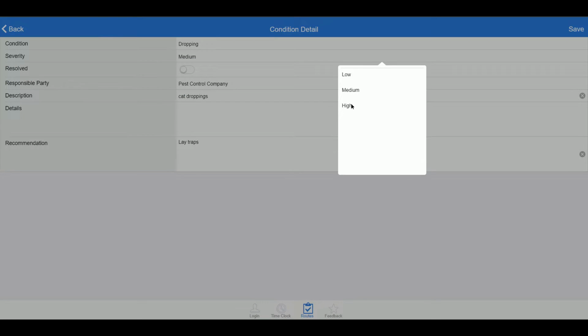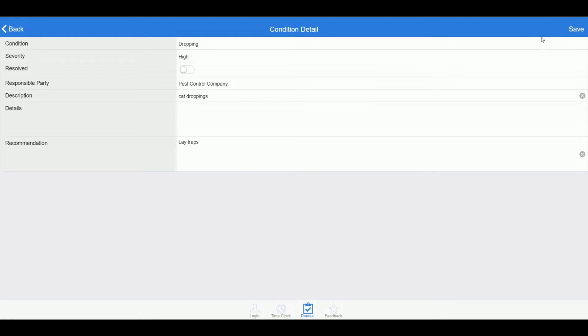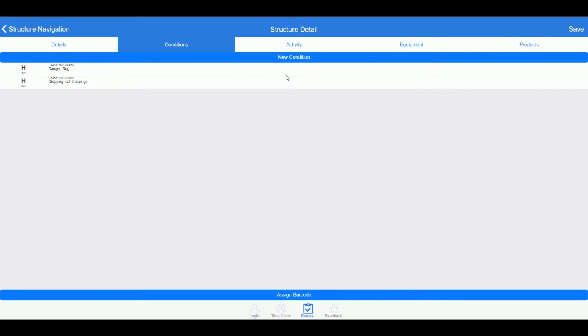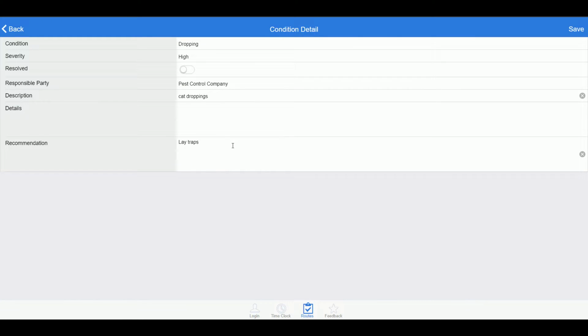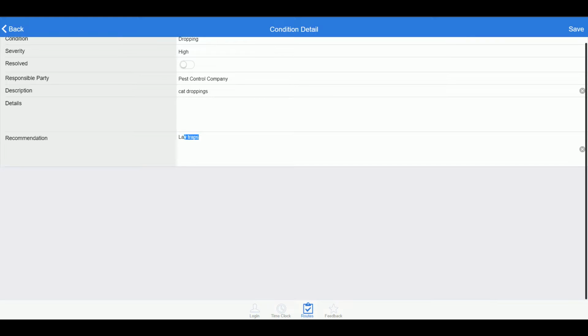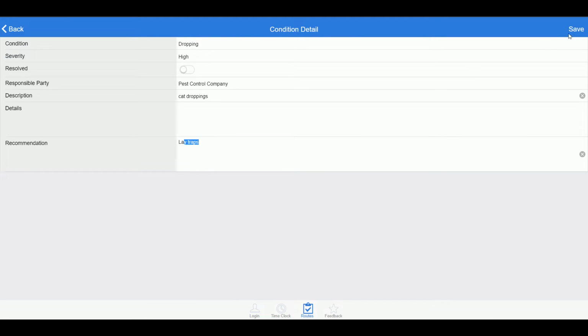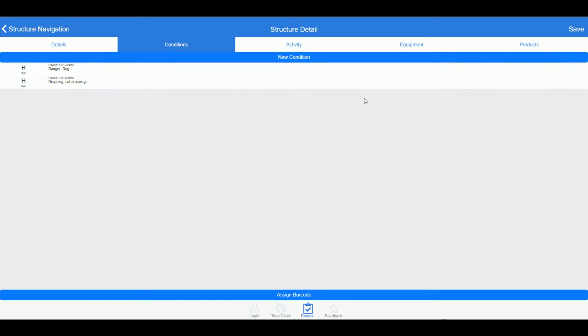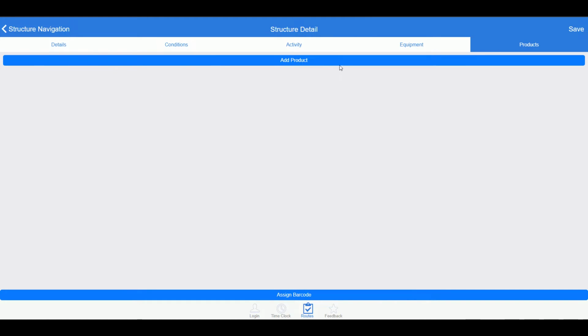Go back and change that cat dropping to high priority. There were a lot of them. And I guess traps for the cat will be treats. Let's also add some chemicals. Add our multichem.